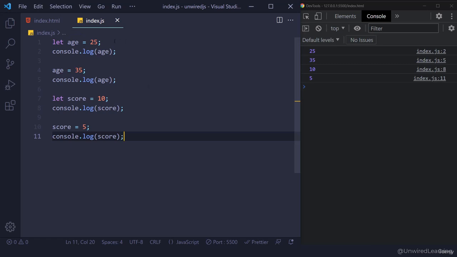Now what do we call this expression? We call this assignment. That means I am assigning 25 to a variable named age. Okay, this is assignment. I am assigning 10 to score. I am assigning 35 to age. I am assigning 5 to score. That's how this is going to work. Simple thing, and I hope you got the idea.